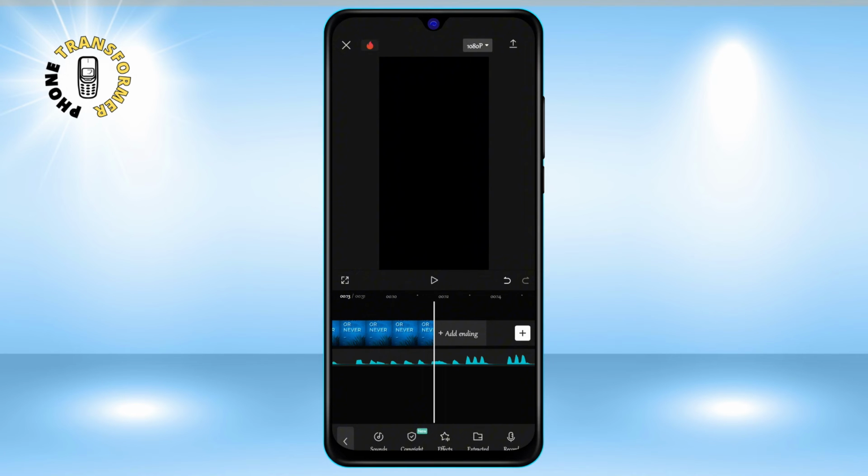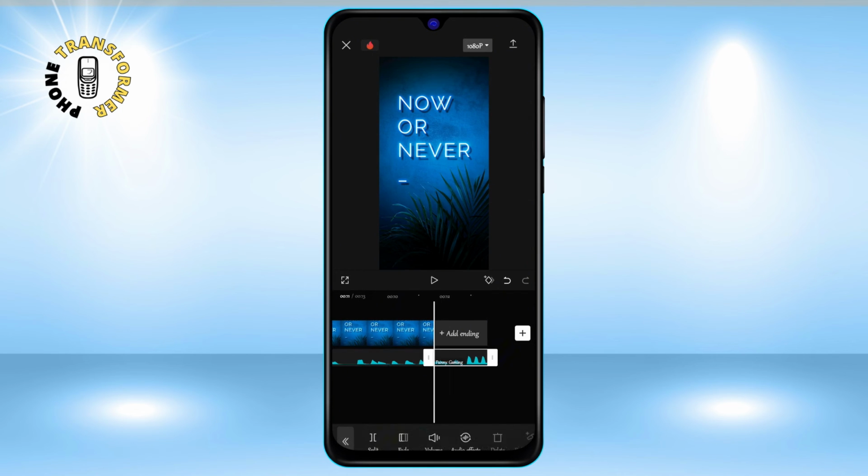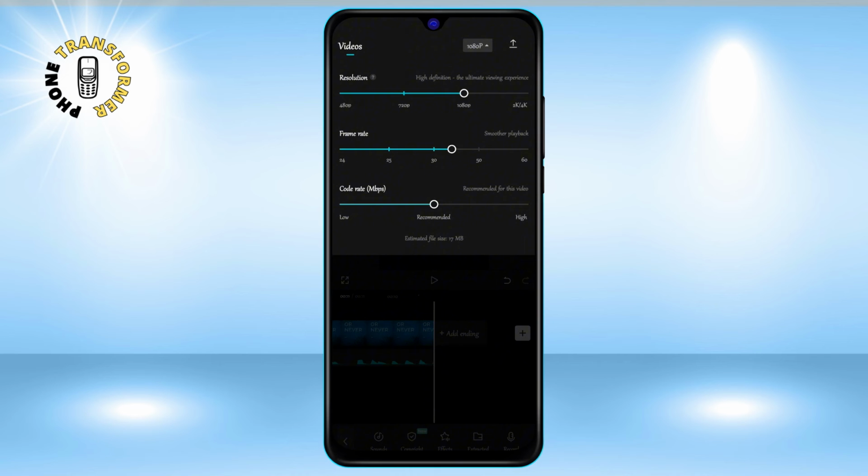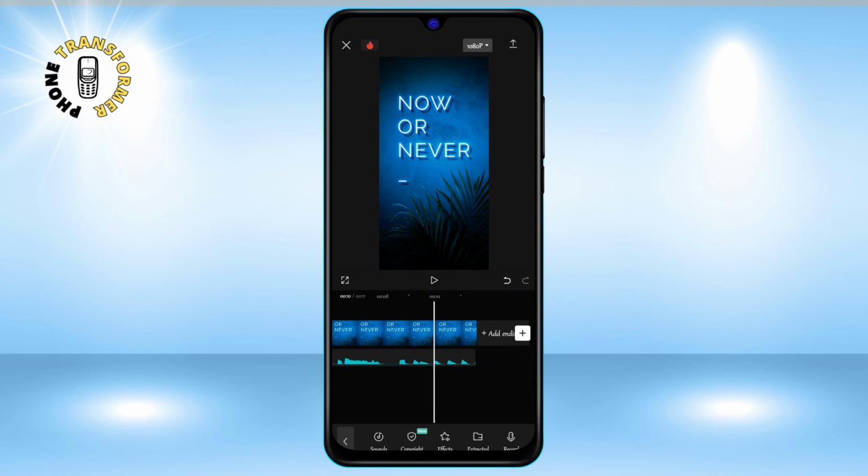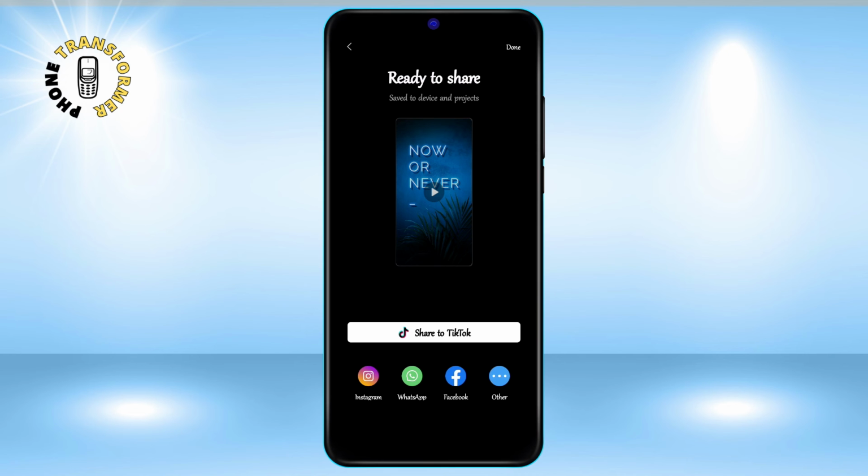Step 6. When you are happy with your video, click on Export at the top right corner. You can choose the resolution, frame rate, and quality of your video. Then tap on Export again and wait for your video to be saved on your phone. And that's it. You have just learned how to add music to a picture on Android. You can now share your video with your friends, family, or social media.